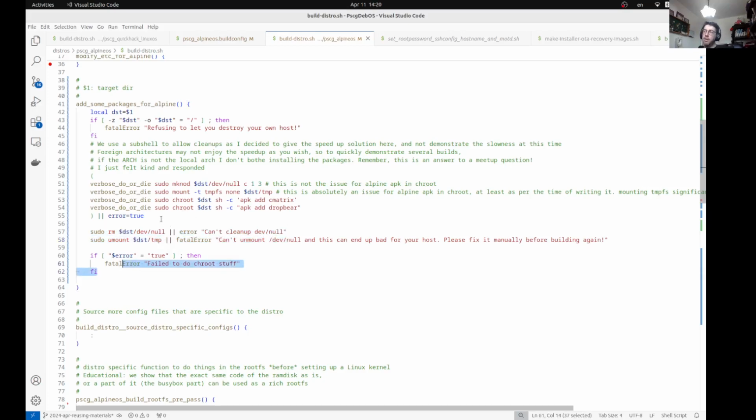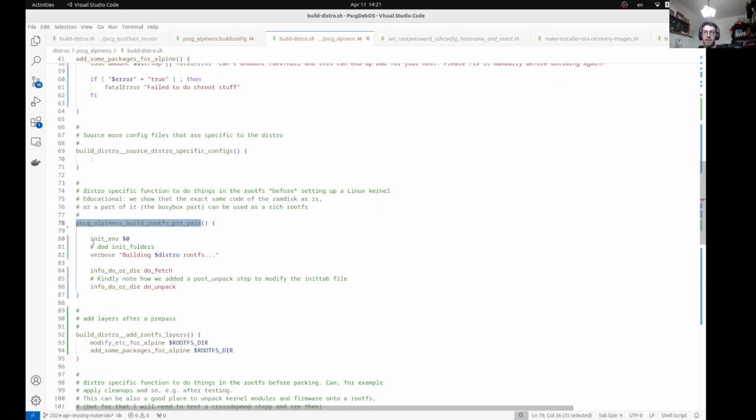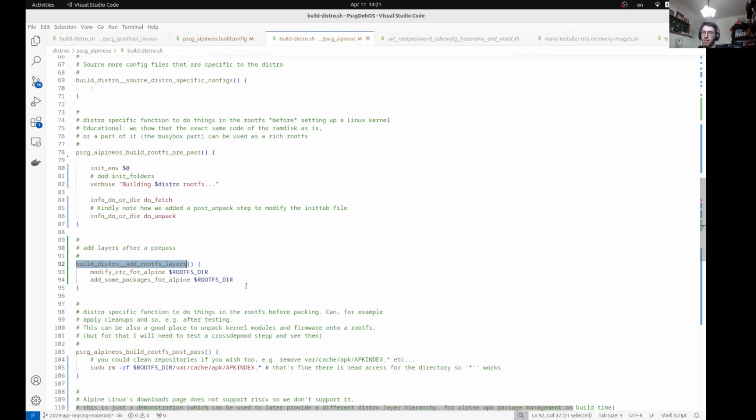So this is it. We did these phases. Functions are pretty much the same. We have the source distro config, specific configs, there's nothing but specific. Pre-pass, and there we do our mechanism, but now we use the generic fetch and unpack mechanism for system. We even showed you how to do a post unpack command running, which is a very neat and powerful trick. And we add the rootfs layers. I call it layers because if you create your own distro, you may want to make it more organized and not have everything in the same script, and call, okay, I want this layer, I don't want this layer, etc.